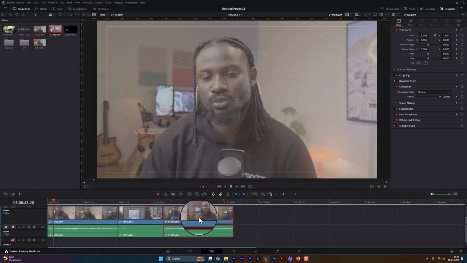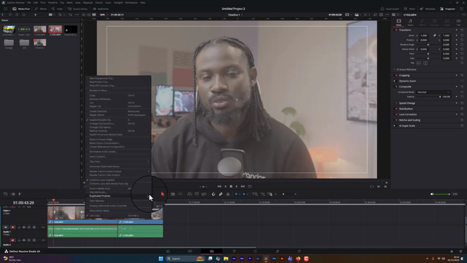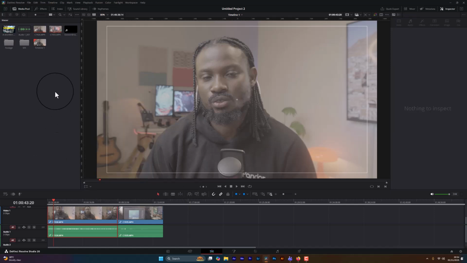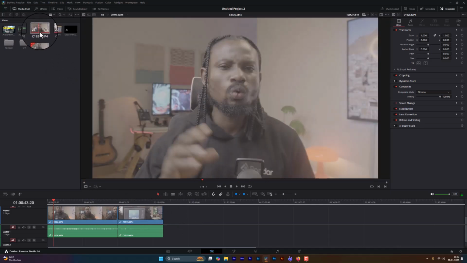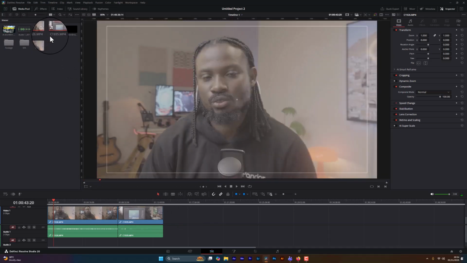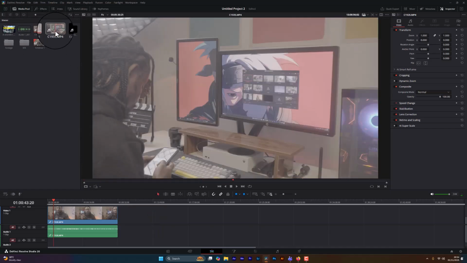Let's say you've brought so much footage into your timeline to edit, and you don't know if you've brought one before. With the duplicate frames feature, you'll be able to know if you have a duplicate. But there's another way to know. When you go to your media pool, you're going to see that the videos we have added to our timeline have a red marker on them.